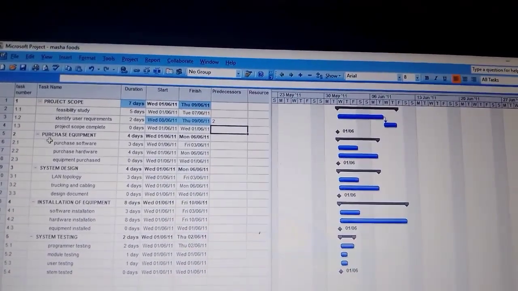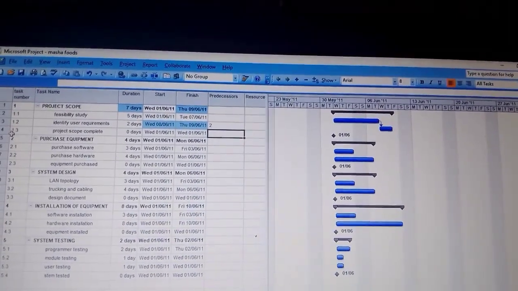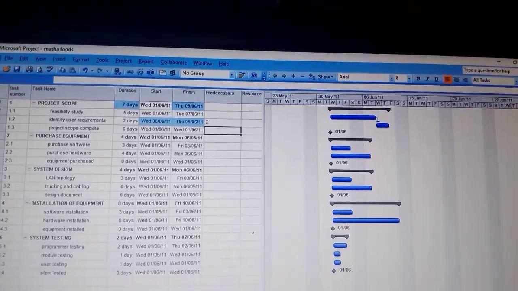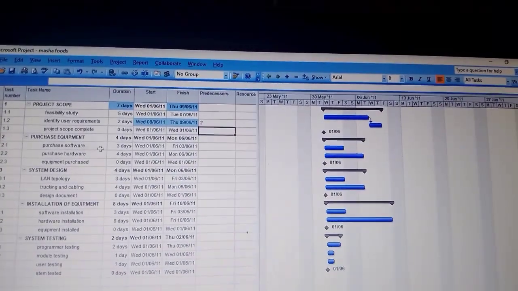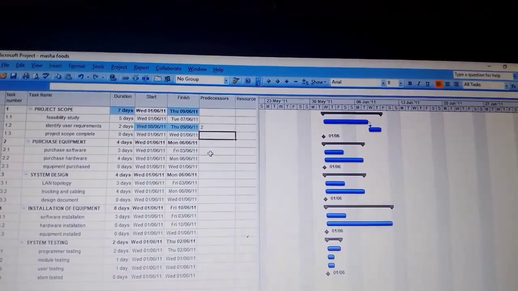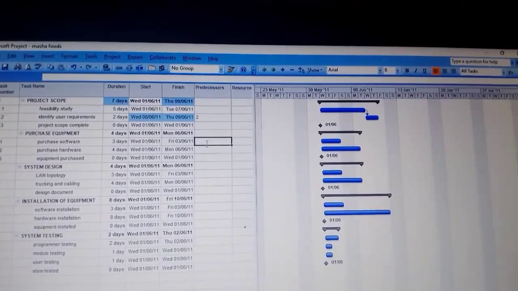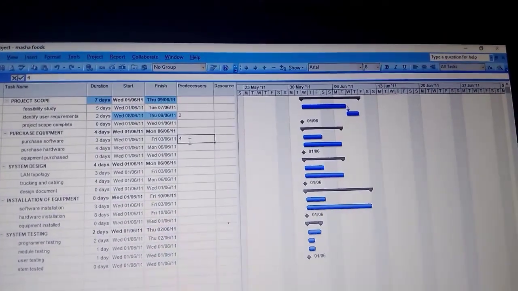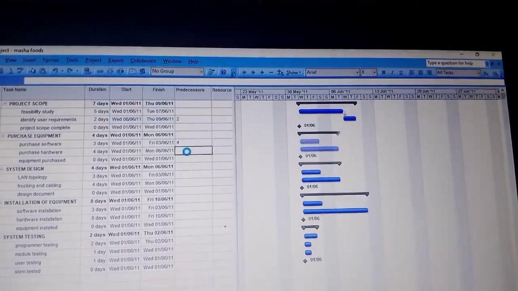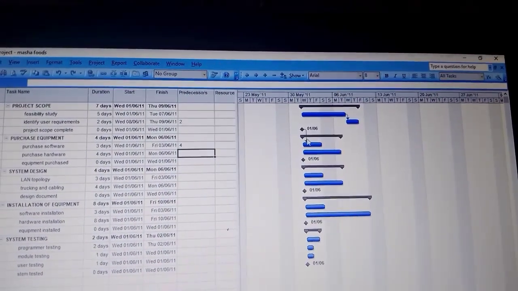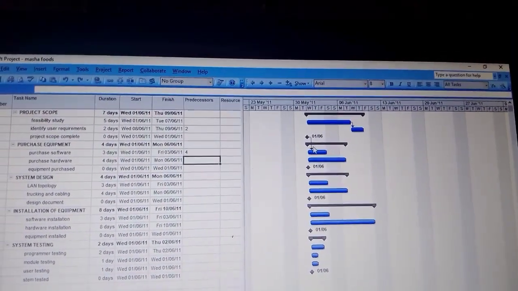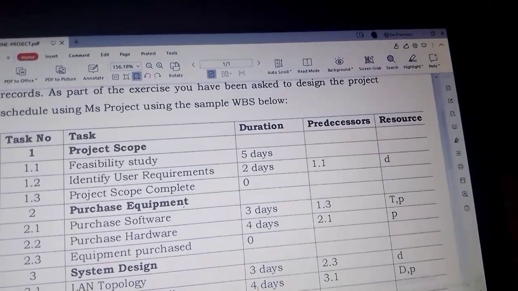So we look for the task number 1.3. It is here, and it has a default number of 4. So we shall come here where there is purchase software and we put 4, the default number 4. Yeah, so after putting the 4, you're seeing here a link has also been created. It was not there.